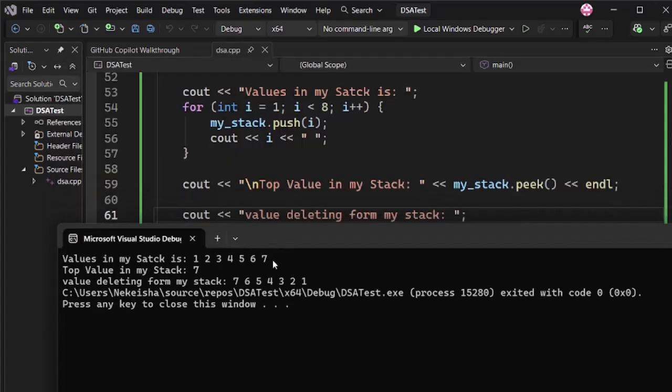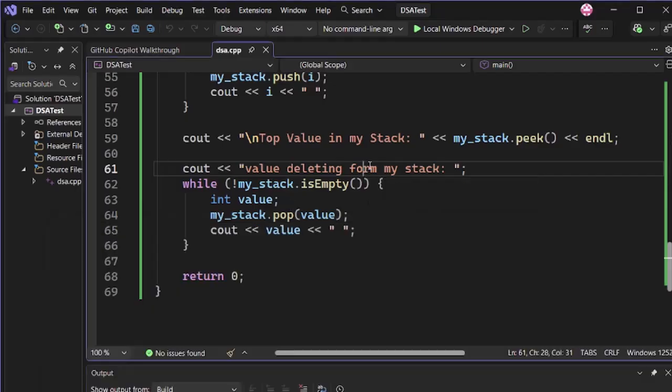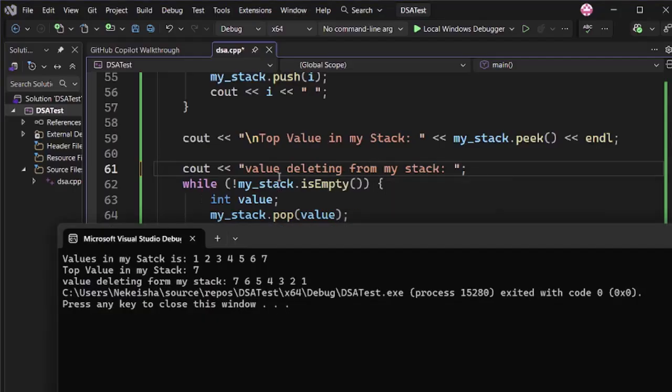So this here, this values in my stack, this is coming from this for loop, right? So we push in items in the stack. Then we use the top of the stack, right? My stack dot pick. We want to see what's on top of the stack. And then we want to delete from the stack. Oh, from is spelled wrong here. Let me just change this quickly. FROM. Okay. This is value deleting from my stack. And we're just going to delete 7, 6, 5, 4, 3, 2, 1.